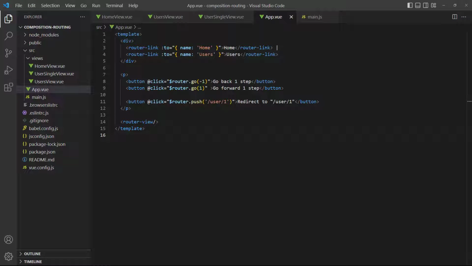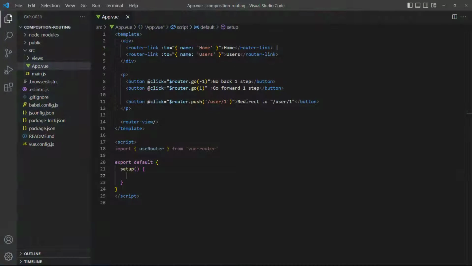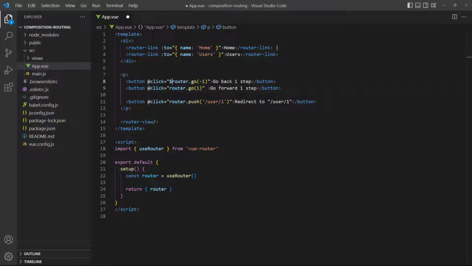When we refer to the router in the options API, we use the special router instance variable. But, because this doesn't refer to the object instance in the composition API, we need to find a different way. To get the reference, the router package gives us the useRouter method that we import and assign to a constant in the setup option. Once we have the reference, we can replace all instance variables with it. If we run the example in the browser, everything still works as before.